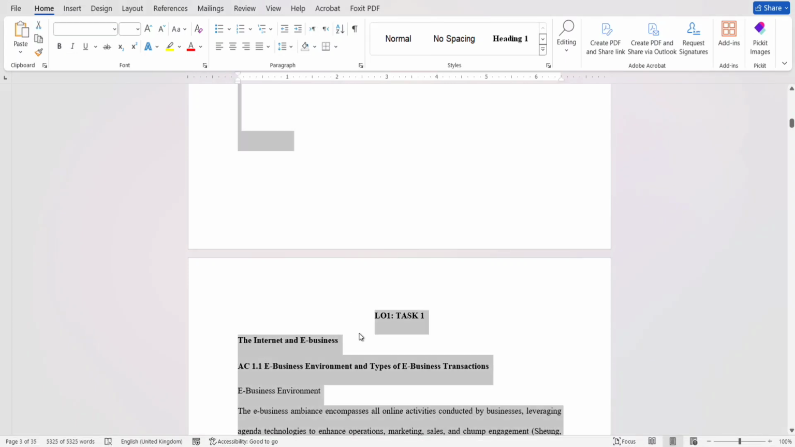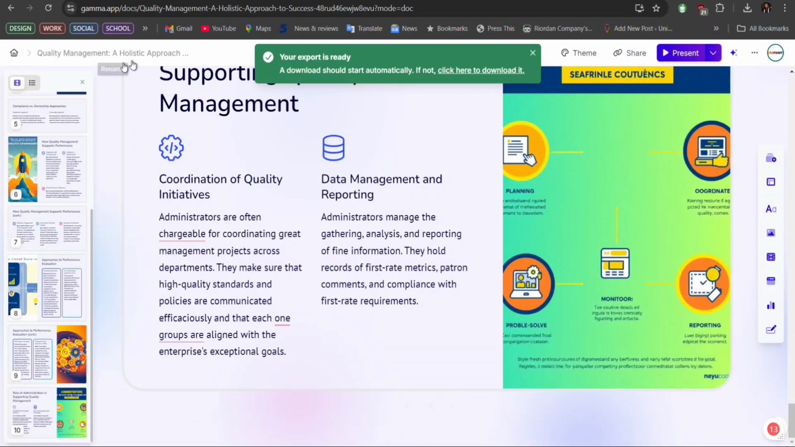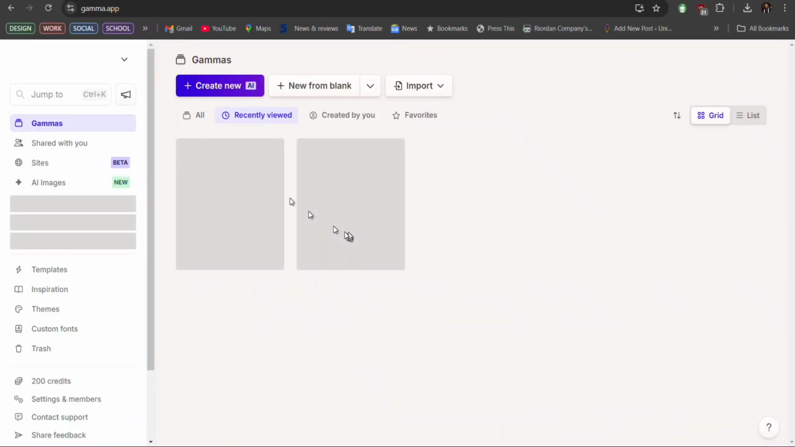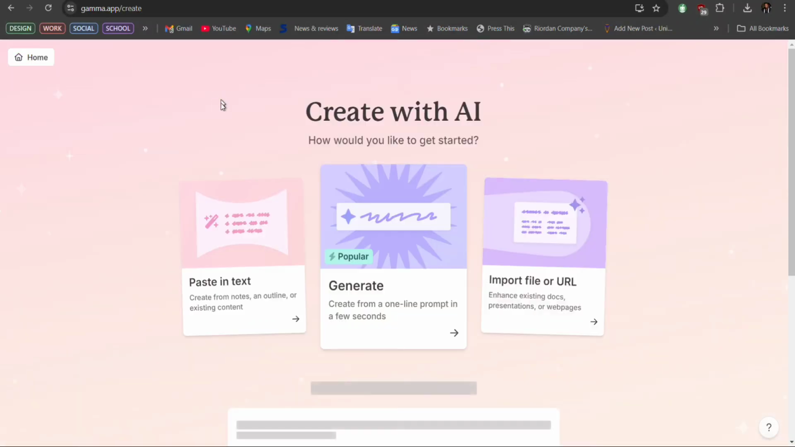You would have to first copy all the words in the document and open your browser, search gamma.ai. Once the page is open, just create an account if you don't have one. But if you already have an account, this is how to go about it. So you create new, then you click on paste in text.